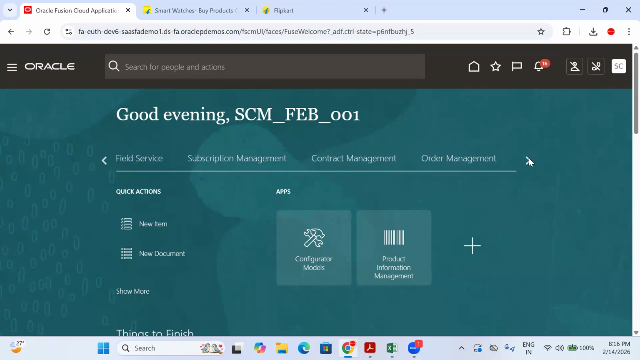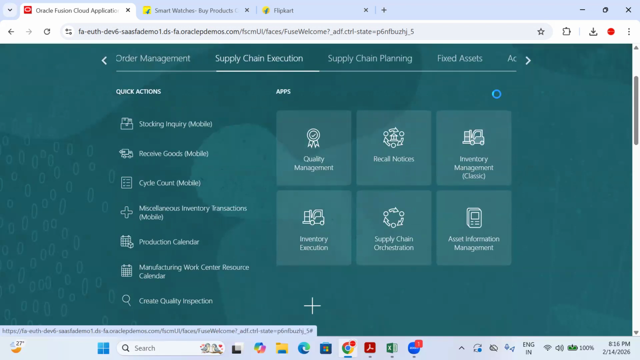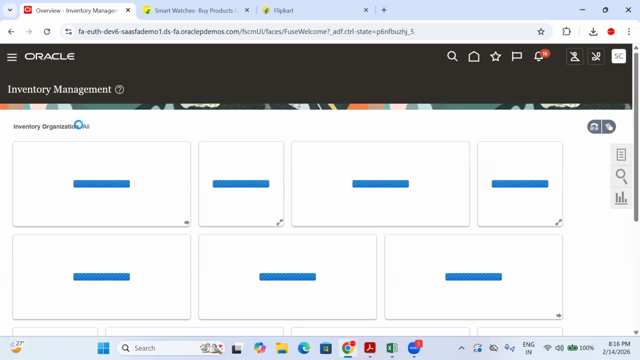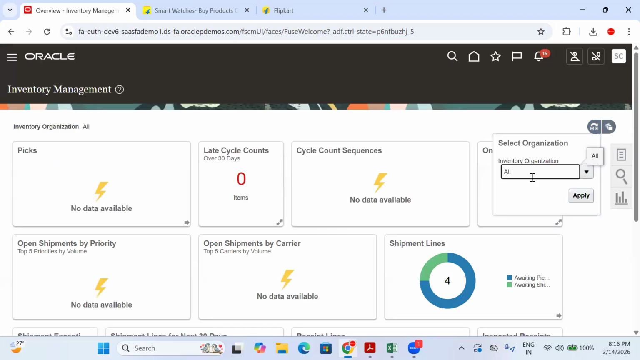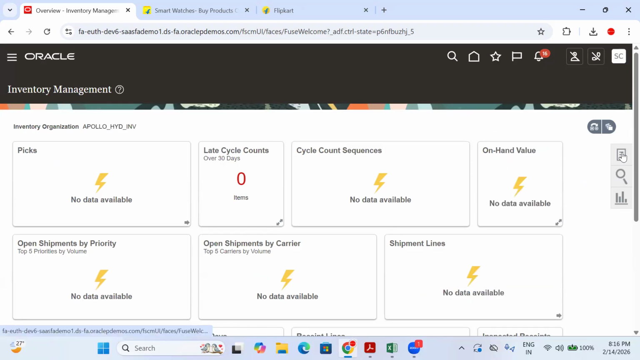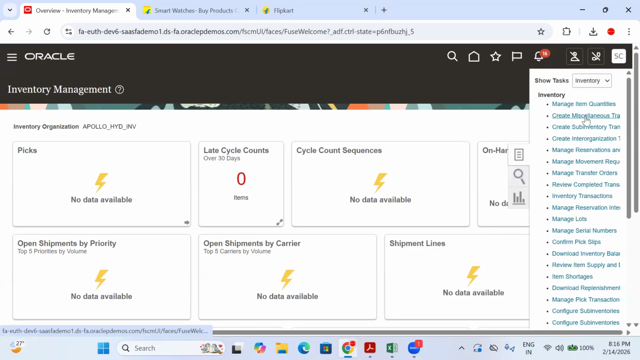Now at the product management level, you create an item. Let's go to the supply chain inventory. At the inventory level, you can transfer the material by using this inventory. So the end user logs in with his inventory organization, Apollo Hyderabad. This is just seeded data which I created.